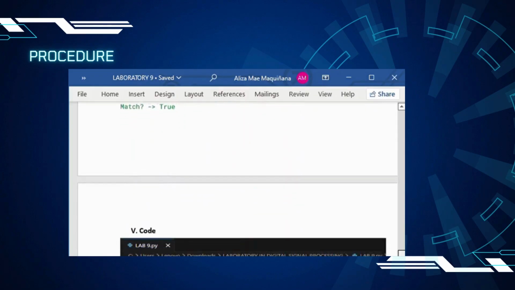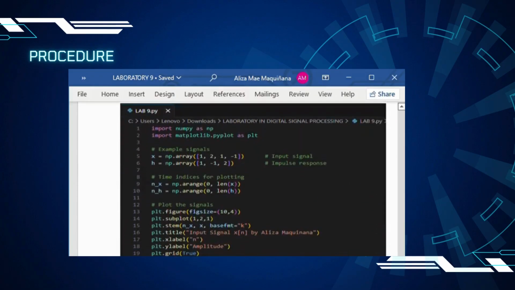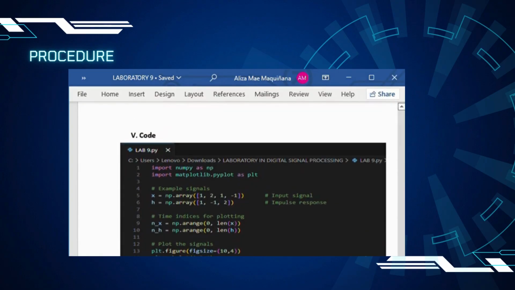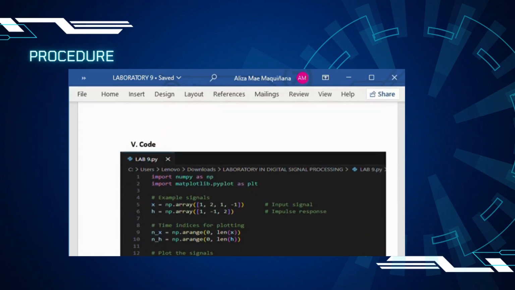As with the previous labs, we begin by importing NumPy and Matplotlib. NumPy helps us perform numerical computation and array operations, while Matplotlib allows us to visualize the signals using plot.